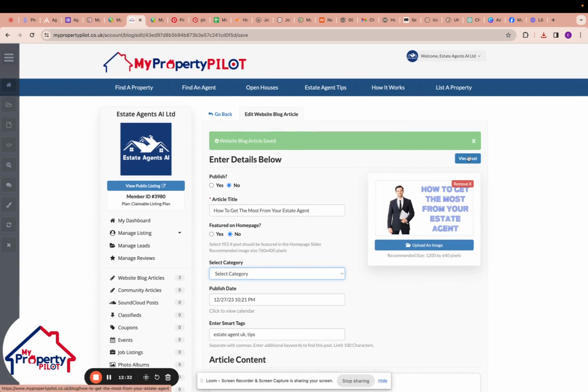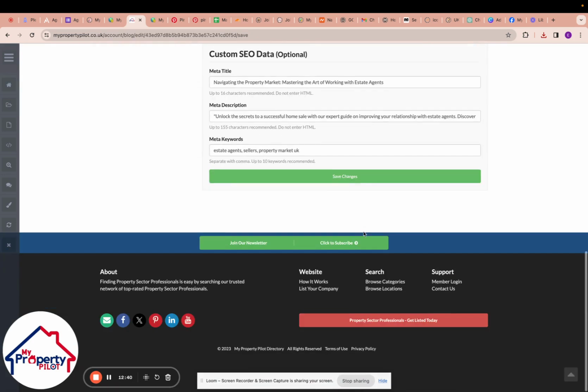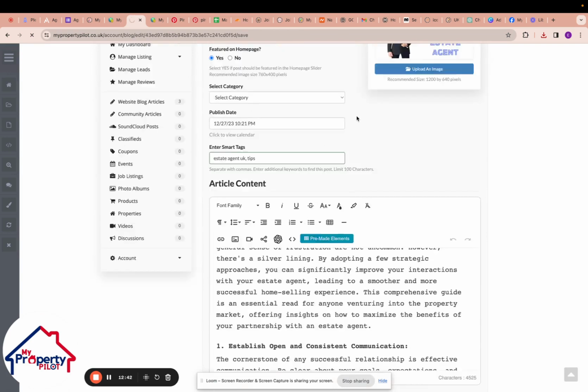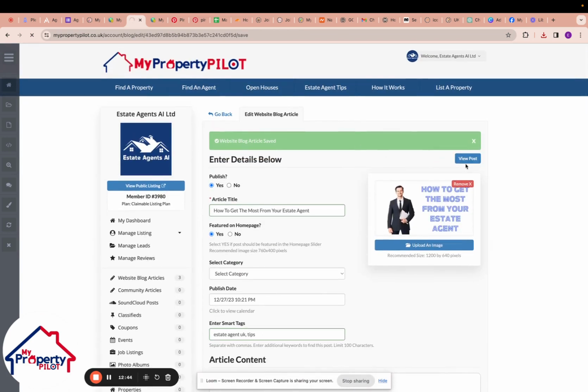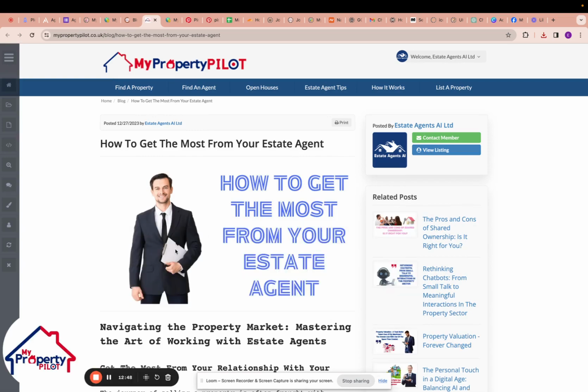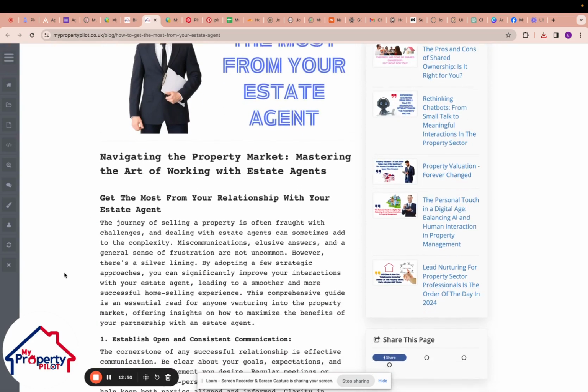And now we can view the post. We'll make sure it's published first, feature it on the home page, and then we'll save that again. We've got to save after every change. So then we'll go view the post, and we can see how it looks, which looks quite good, I think.